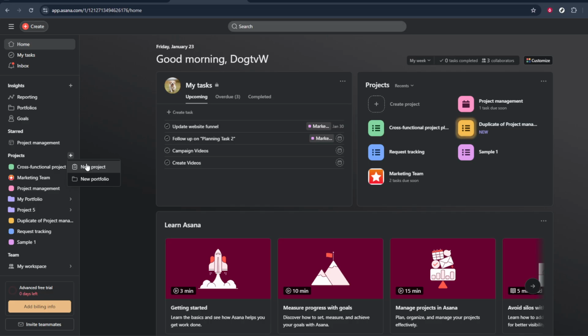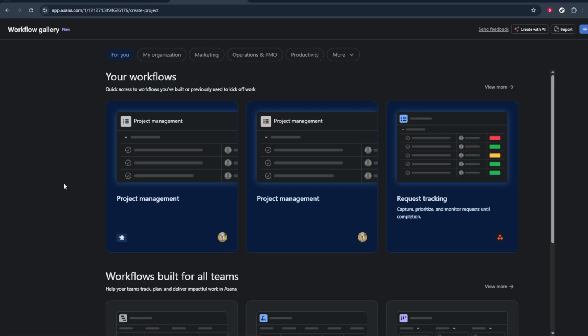Once you click the plus sign, a small menu or window will appear with different options. From here, you'll want to choose the option to create a new project. Click on New Project. This moves you into the project creation flow, where Asana lets you decide whether to start from scratch or use a pre-made structure.